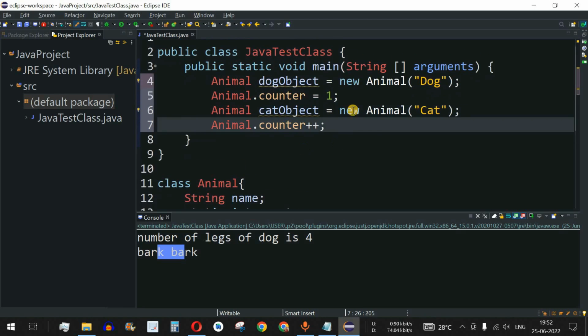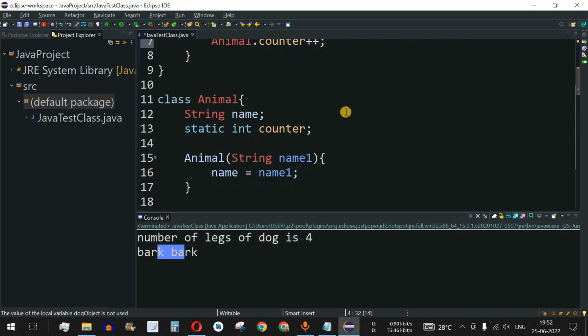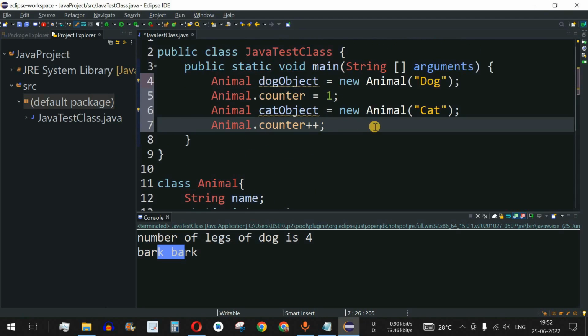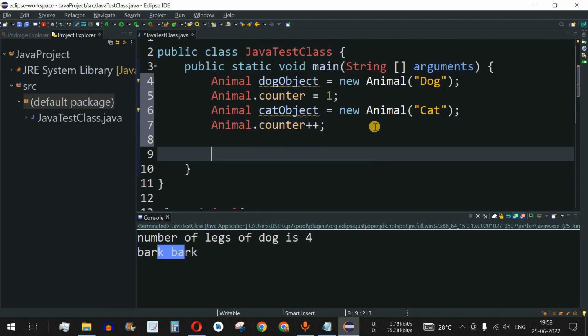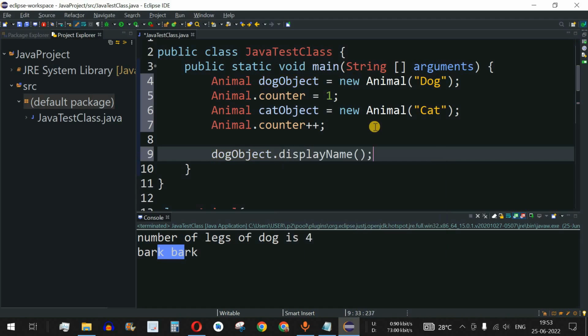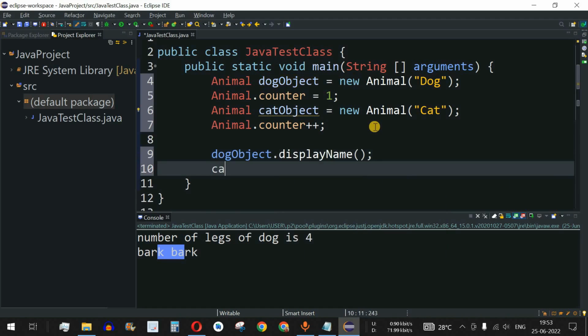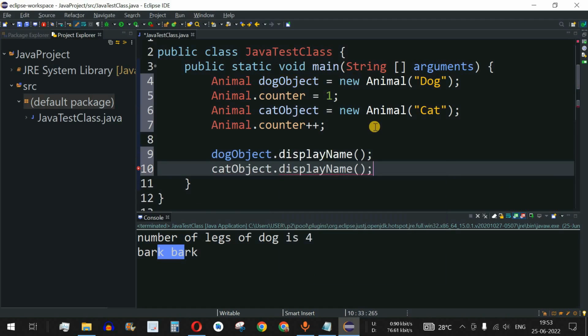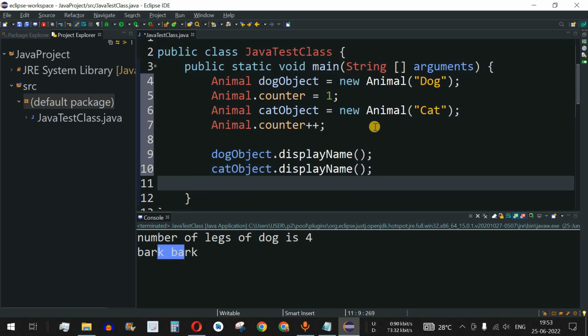Now guys, we can easily access the name of the animals using the displayName that we had created. So we will just call displayName for all the objects. The very first object is the dogObject. So we will have dogObject dot displayName over here, and then let's say we have catObject. So we have catObject over here dot displayName. It is going to display the name of the cat object, and then we want to also display the counter, that is how many animals we have created till now.